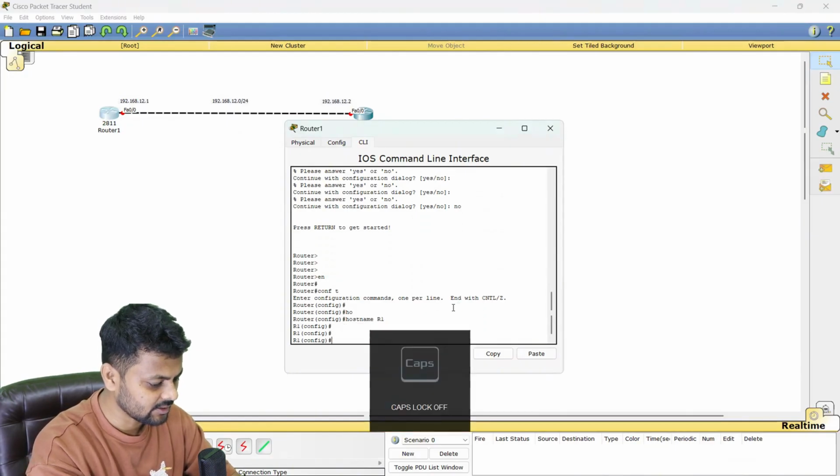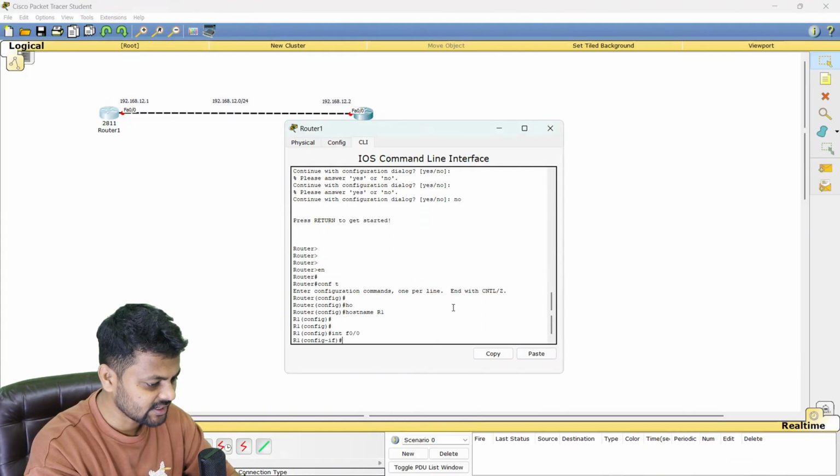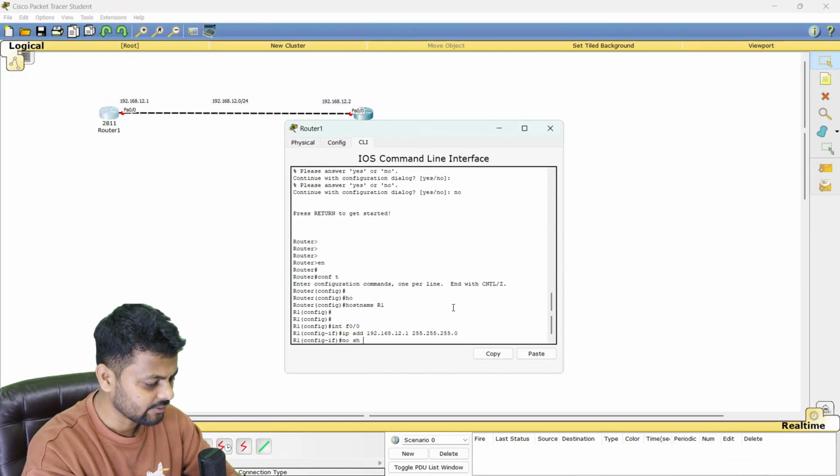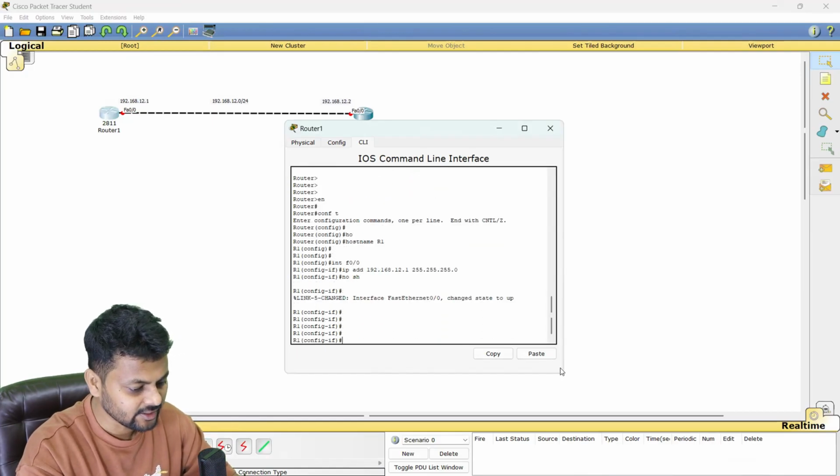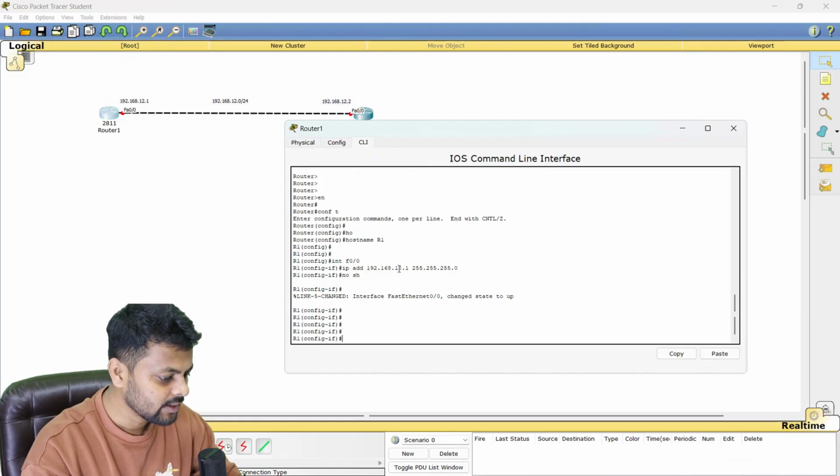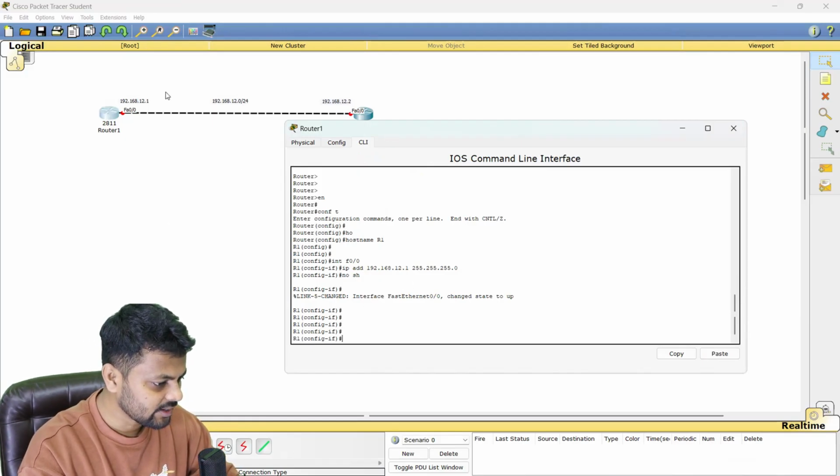Then interface 0/0, and the IP address will be 12.1/24, no shutdown. By default, all the layer 3 interfaces are in shutdown mode just for security reasons. So that's why we need to wake up this interface. So we are done with Router 1.